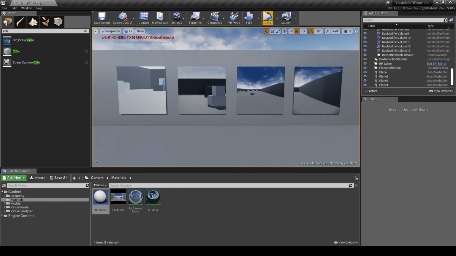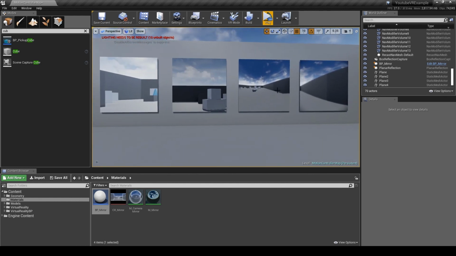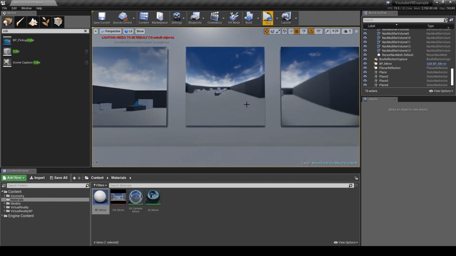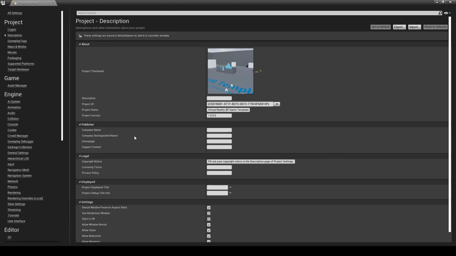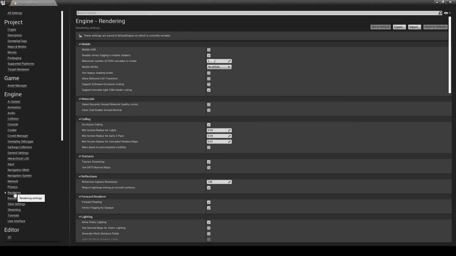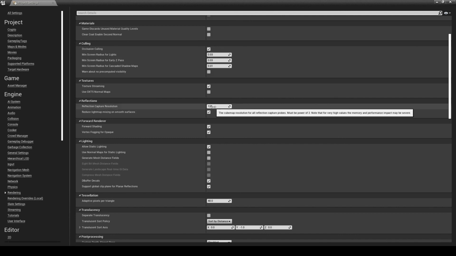But yeah, so that's 4 different ways to create a mirror in Unreal, from essentially worst to best. And you might be wondering why these look much clearer than yours. The reason for that is in project settings, I actually increased the render size, so reflection capture resolution. No, I didn't on this one.